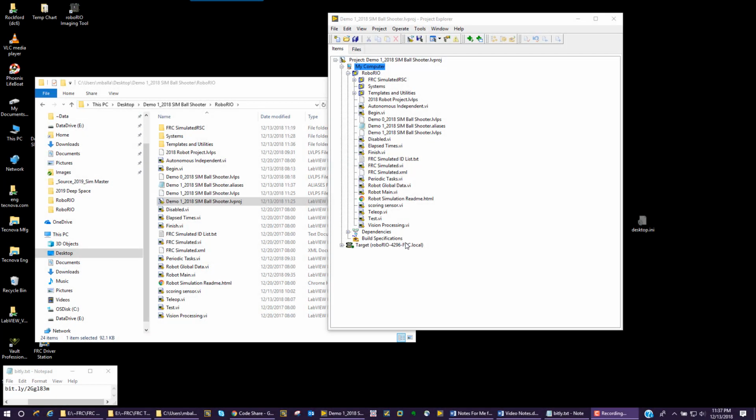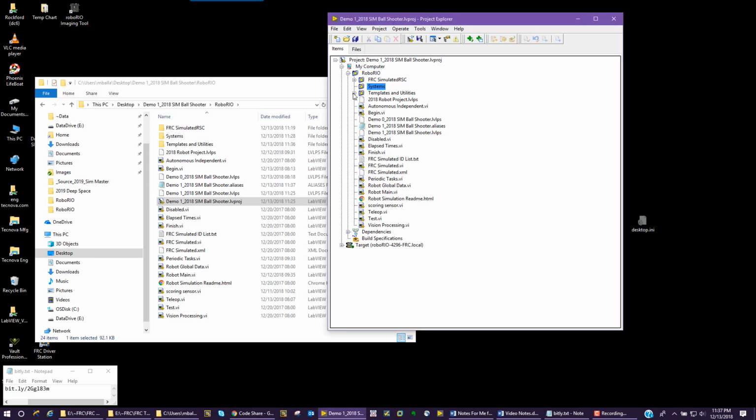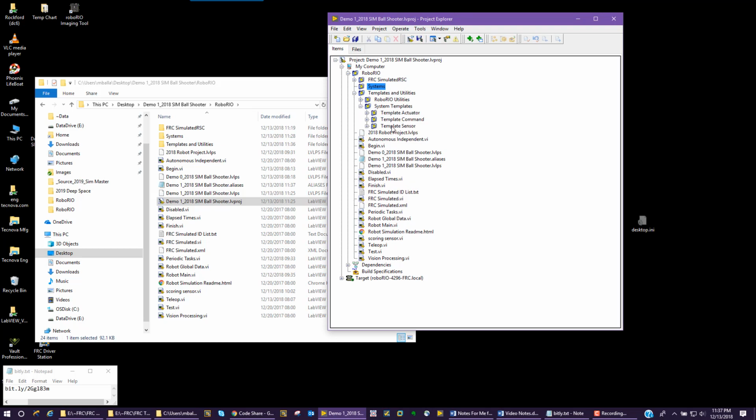Okay, so now we have our project. We have a Systems folder. We have our Templates and Utilities. These are the state machine templates I'm going to show you how to use. And we have a few utilities. One is a Global Stop that will stop all of our loops. And this is a little detector for button changes. I'm going to show you how that's used hopefully by the end of this video.